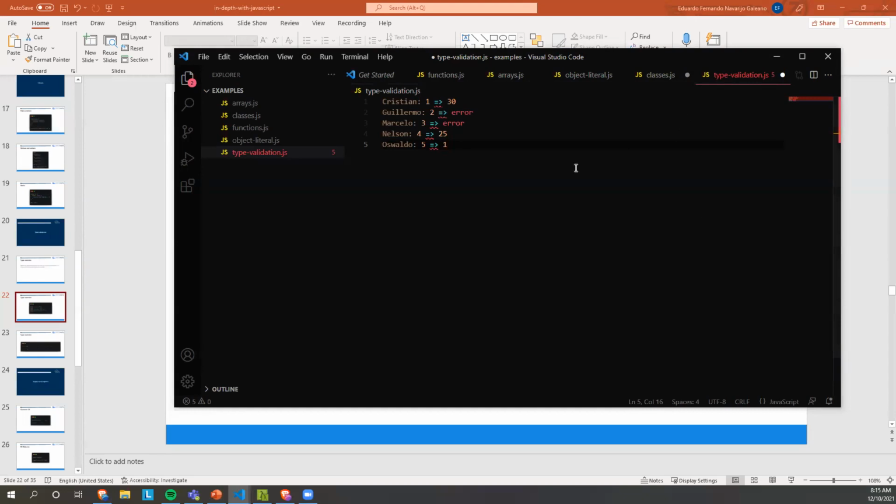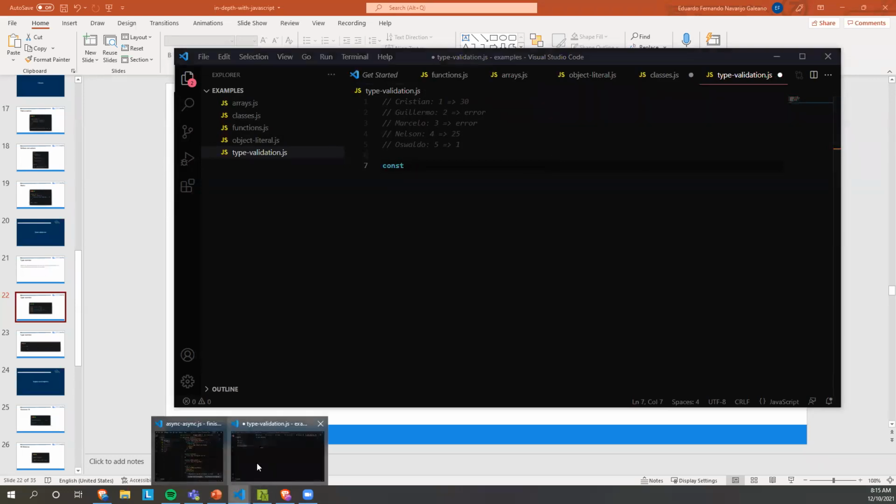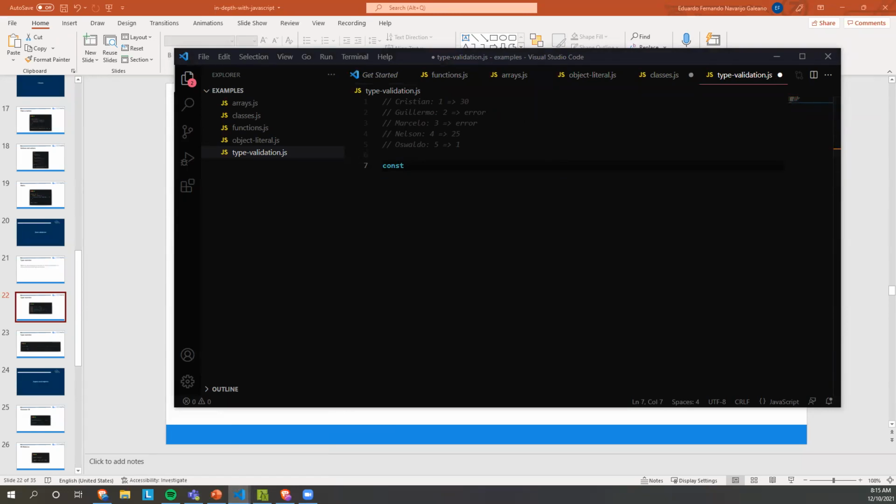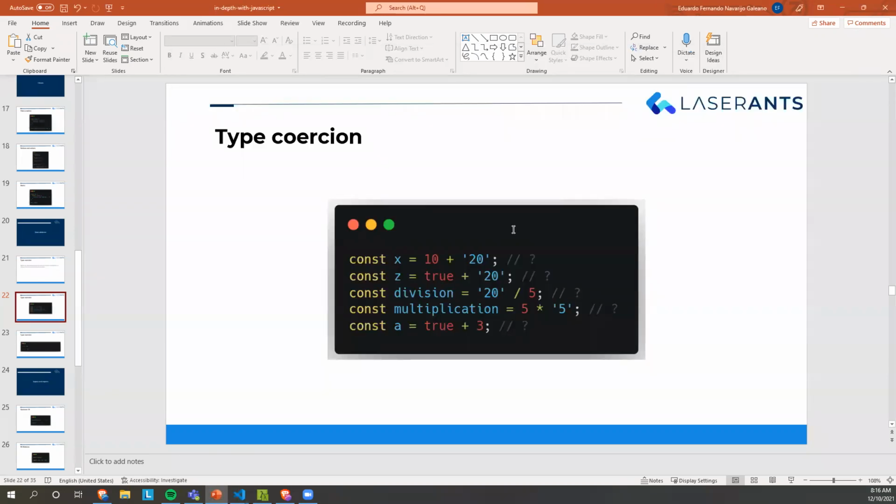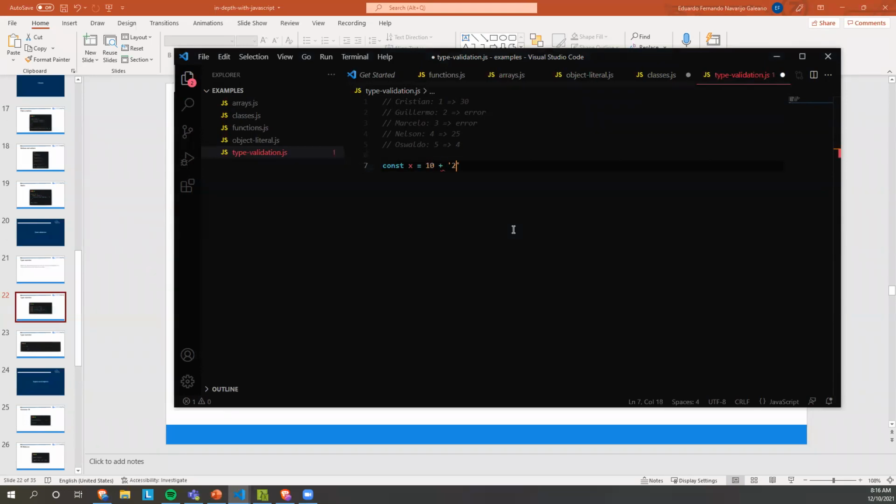Okay, let's see what this does in JavaScript in reality. So let me write this really fast. Give me a sec. I think I have this. Oh, no, I didn't copy that. Okay. So I'm going to say x is 10 plus 20.